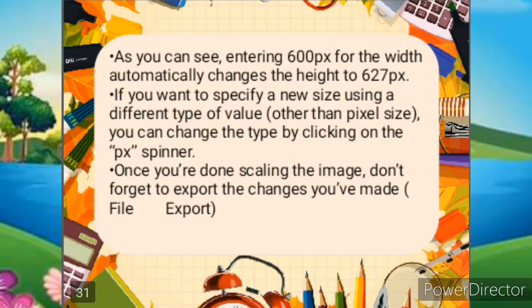If you want to specify a new size using a different type of value other than pixel size, you can change the type by clicking on the px spinner. Once you are done scaling the image, don't forget to export the changes you've made, or file export.